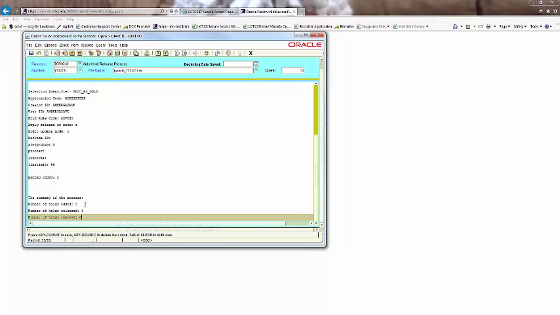Note, if a student is in your population selection and they already have the hold code you're trying to apply, this process will not apply the hold code again. If the hold code already exists for the student, it will not try to insert it a second time. And this is the process for mass applying holds.